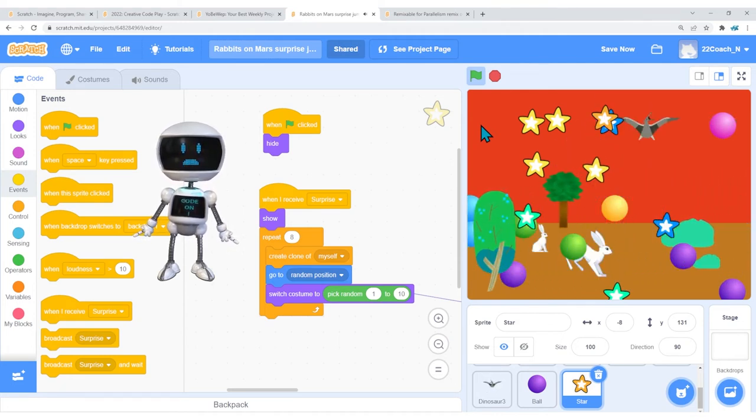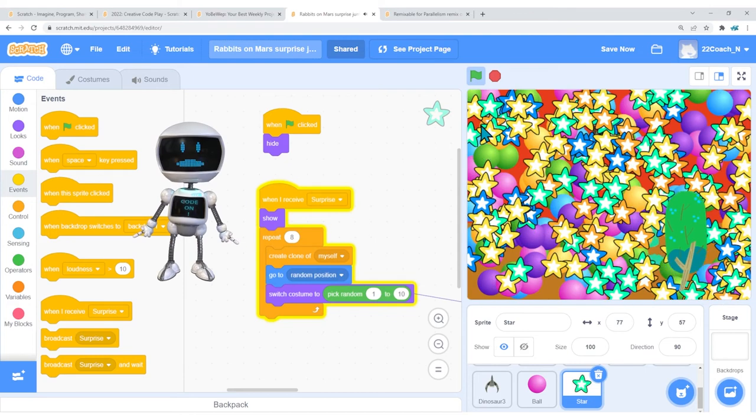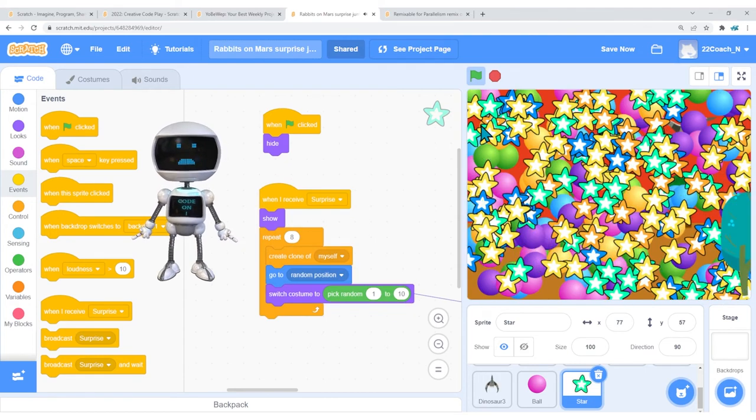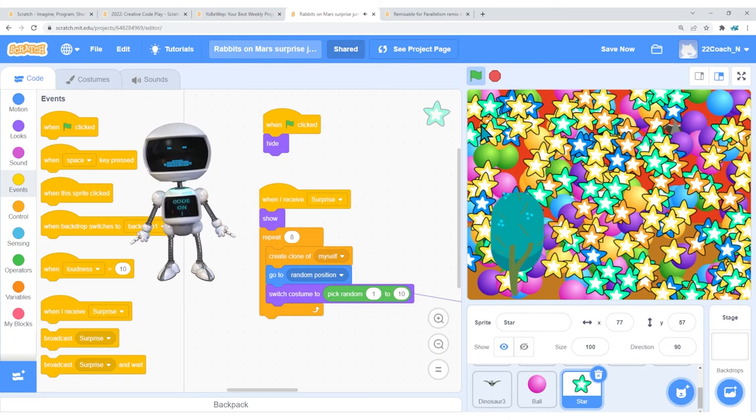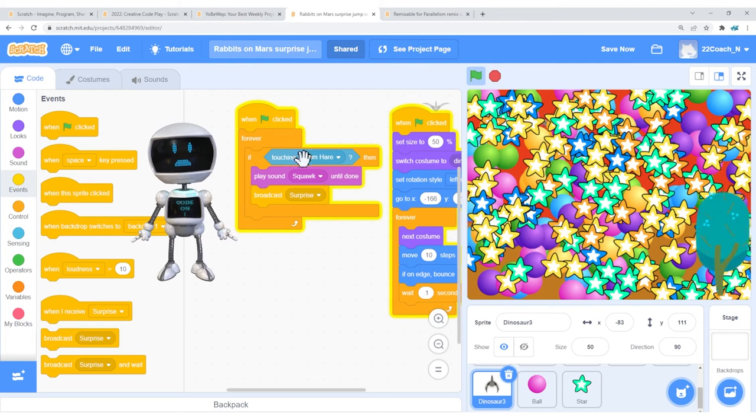If I keep going, watch, I get more and more. Surprise! Whoa, I got a lot of stars. Now, there's something going on there. Why did I get so many stars? I'm going to let you work on figuring that out. And how would you fix that? But I'll give you a hint. The computer is really, really fast.